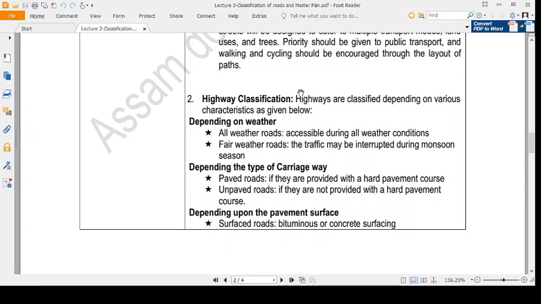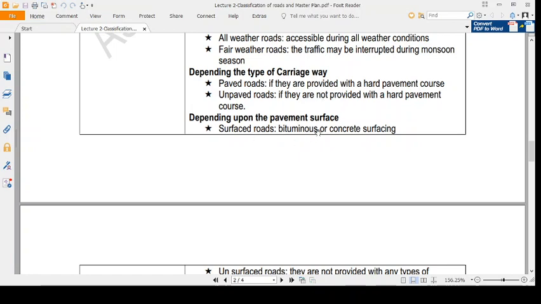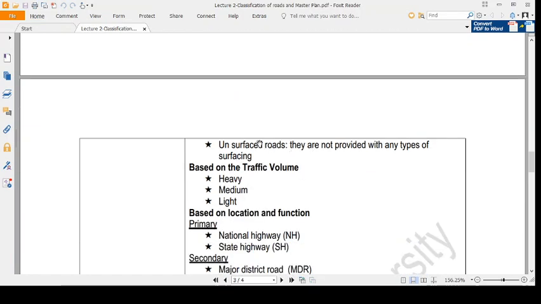Then, depending upon the pavement surfacing, that is, what type of surfacing is there, it may be bitumen, or it may be cement concrete, like that. So the first one is surfaced roads, which may have bituminous or concrete surfacing, and then unsurfaced roads. They are not provided with any type of surfacing. In some of the roads, what happens? There is only waterbound macadam. Waterbound macadam means only some stony aggregate is there and no surfacing work is done, so they are called unsurfaced roads.